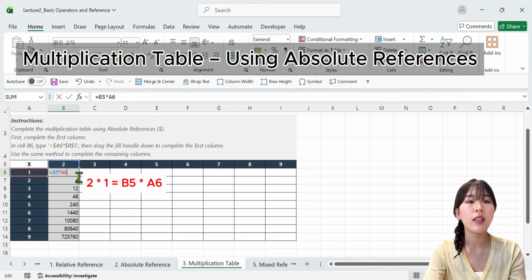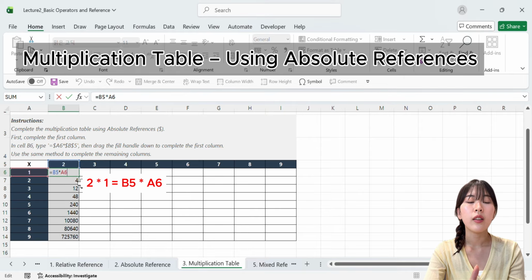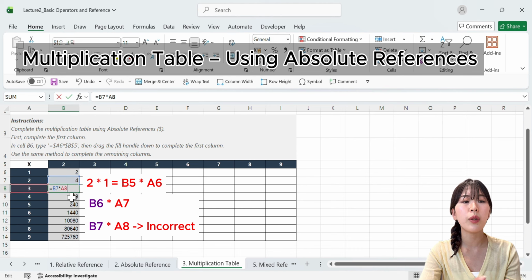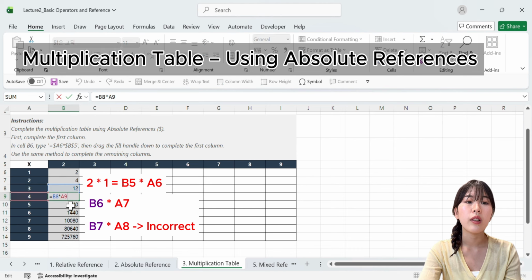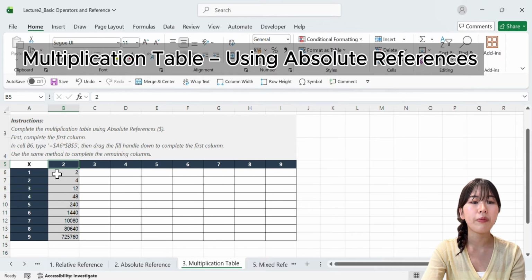At first glance, it may look fine. But let's check the formula. Double-click one of the cells. Notice something important. The cell containing the number 2 has moved down, but the number should stay exactly the same. Every row should still multiply by 2. Because the reference moved, the results are no longer correct.